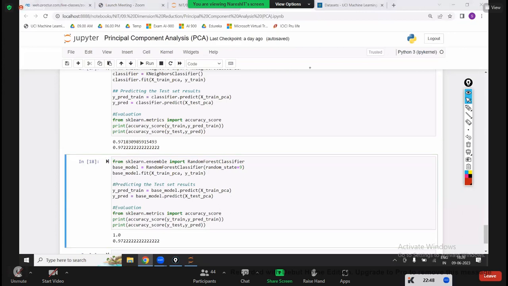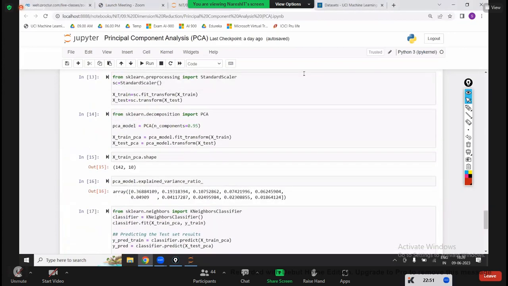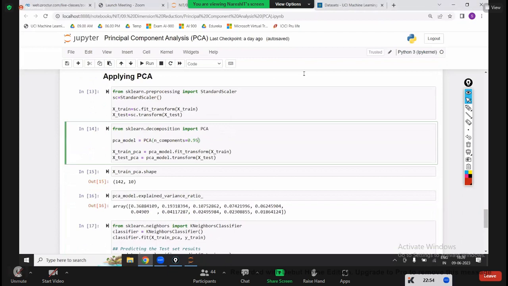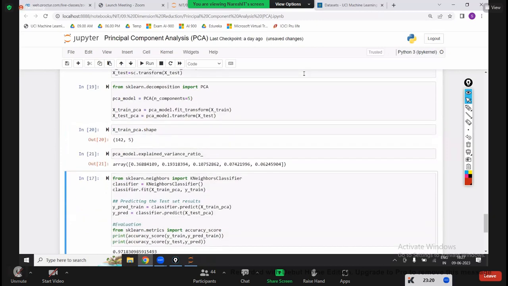Sir, can you explain this n component value once again? N component is nothing but how much percentage of data you want to consider. As per CRISP-DM methodology, we have to take the minimum 95% of the data. So how much of the data do you require? For example, if they ask you to create a model by considering only 5 columns, directly write the number 5. Now n components equal to 5 means it will directly take the top 5. It is not going to change the weightages, but the top 5 components it is going to consider.